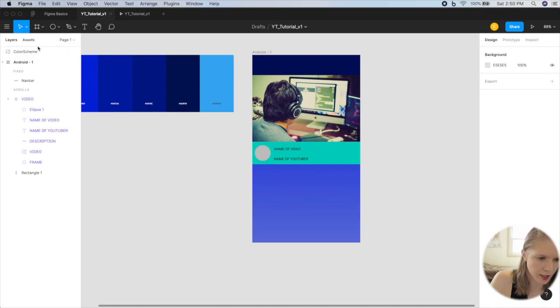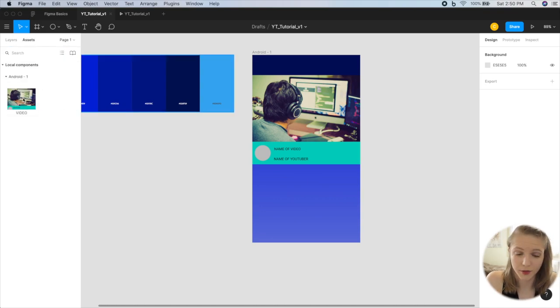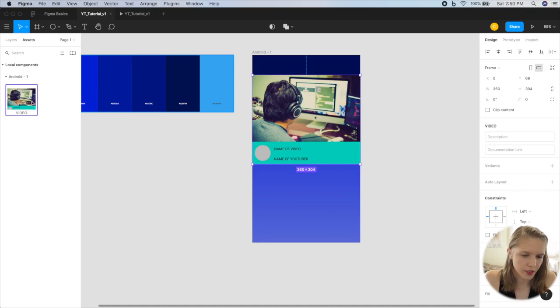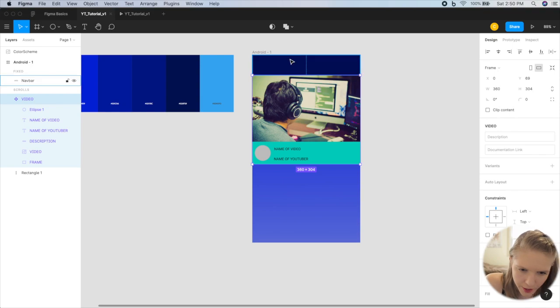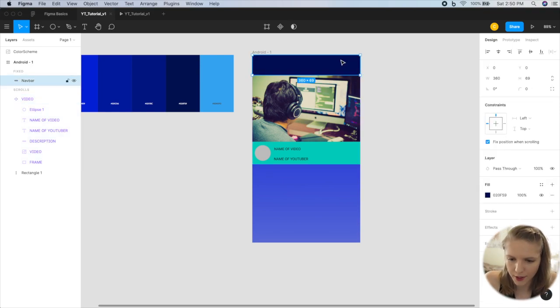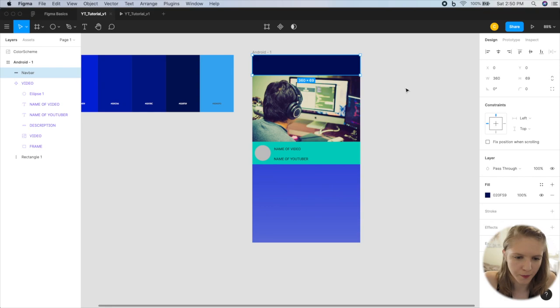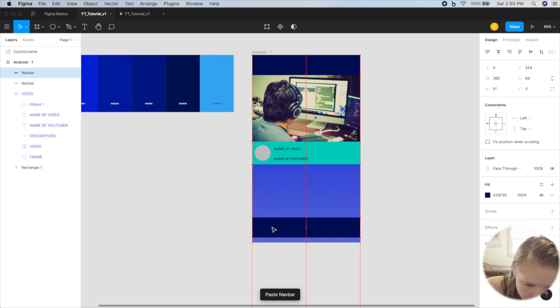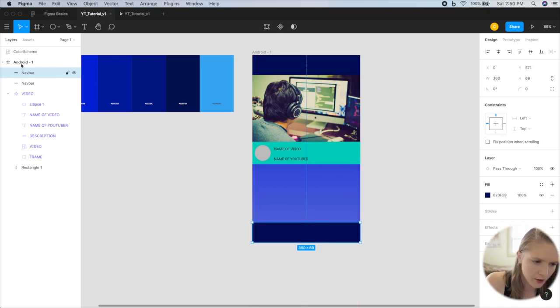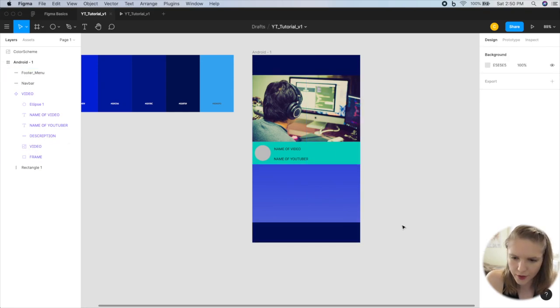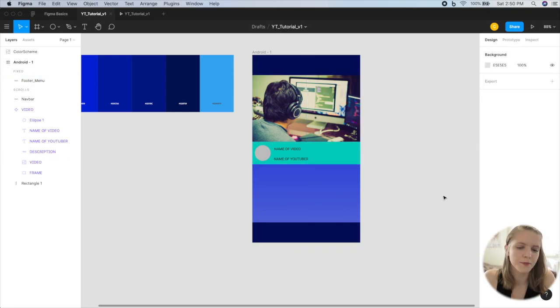So now we have this video element, and as you can see, this asset is updated here too. And what we can do is we can duplicate this asset so that we can have multiple of these. And what I'm going to do first is I'm going to create another nav bar for the bottom. So I'm going to actually not fix this position because it's not fixed in YouTube. And I'm going to Command C, Command V, and this baby I'm going to call footer menu, which is fixed in YouTube. So now I'm going to fix position when scrolling.